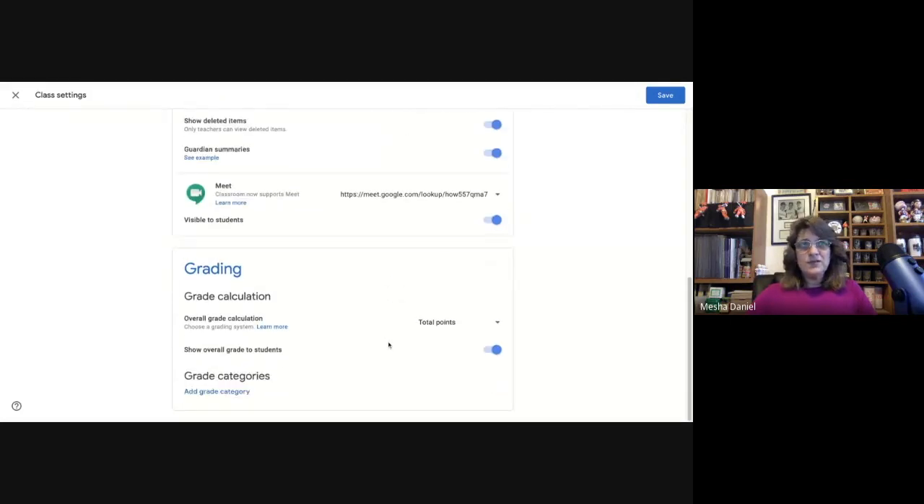And we have some stuff down here on grading. I have total points set up, and I like to show the overall grades of my students. I can also add grade categories. This is a newer feature too, so I can actually set it up kind of like a grade book.